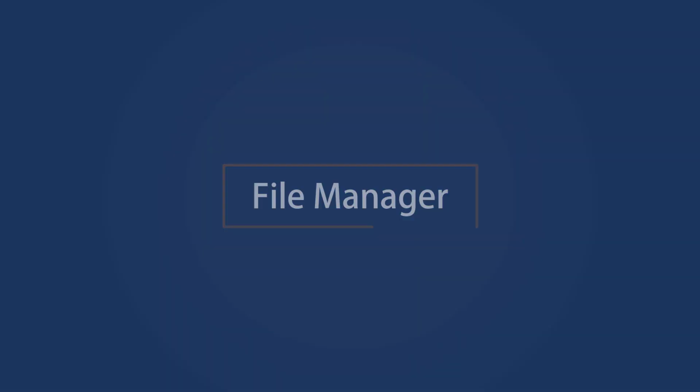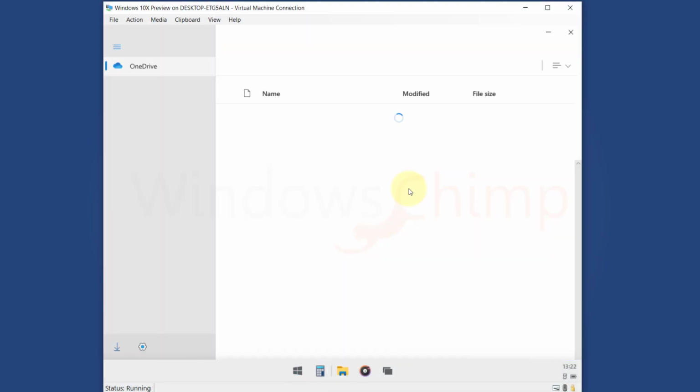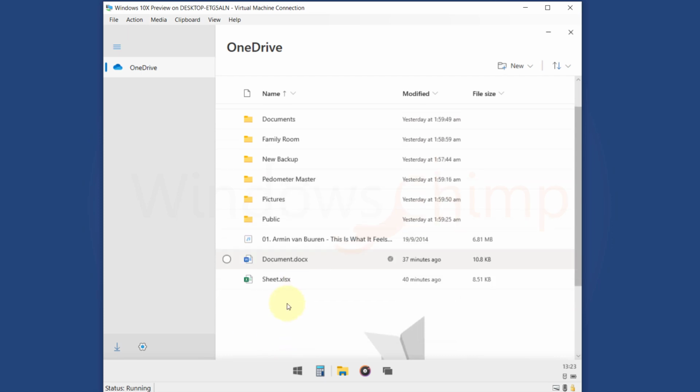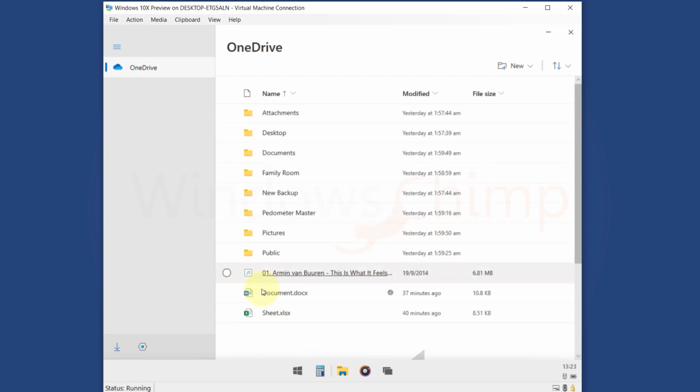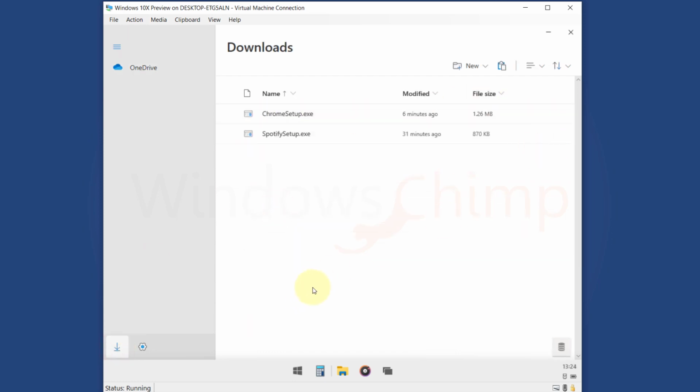File Manager. When you see the File Manager on Windows 10X, it is not like the File Explorer you use on Windows 10. All of your files are synchronized with the OneDrive as well as on the local storage. There is no option to put a file only on your local storage. However, the downloaded files are not getting synced with OneDrive.